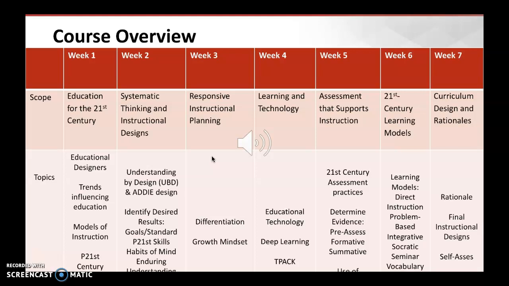In week 2, we start looking at educational design models. 2 of the biggest ones influencing education and the workplace right now are ADDIE and Understanding by Design. And then we start really focusing in on what are those goals or standards that we'll be designing our Unit 2 and how do 21st century skills and habits of mind support that. Lastly, we'll be looking at enduring understandings and essential questions as a way to guide our instructional design.